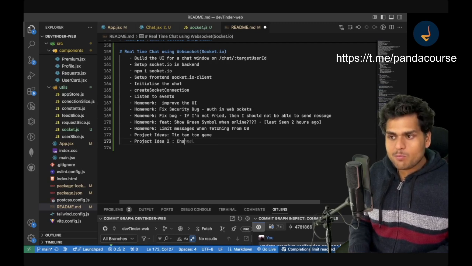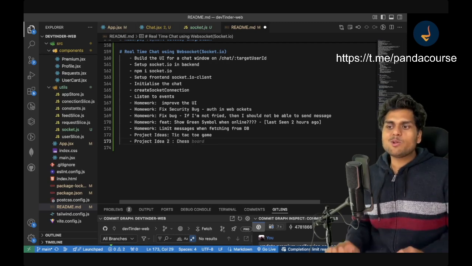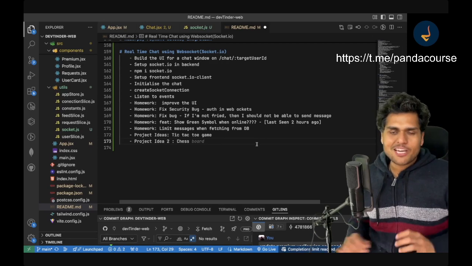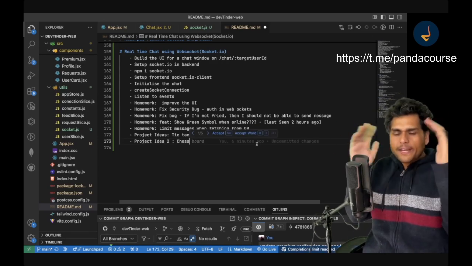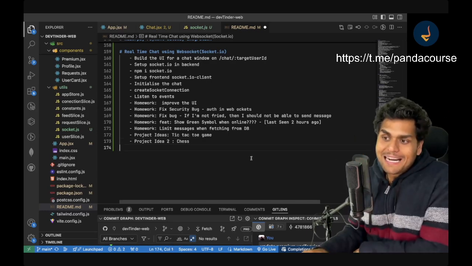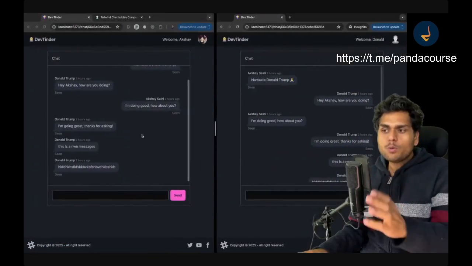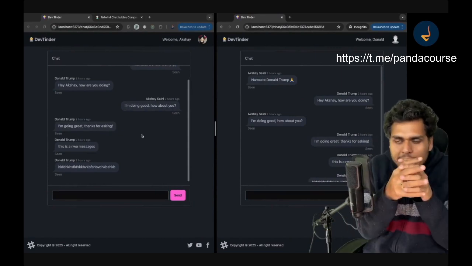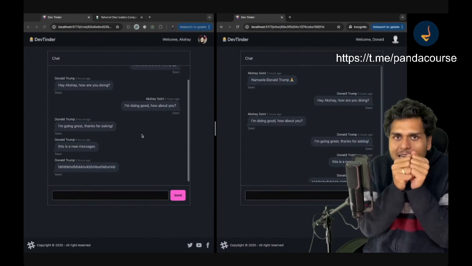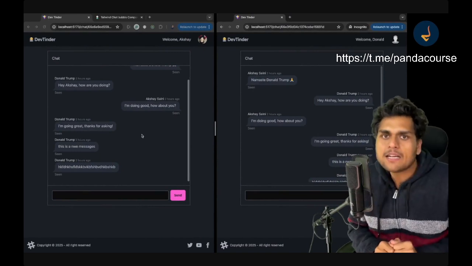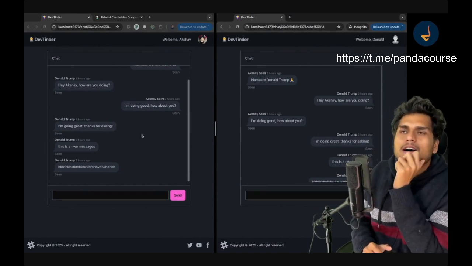This chess game would be very tedious because you'll have to create a complex chess board, and then you have to verify the moves. It can be very complex, but the underlying concept of two players playing in the same room is the same, right? The concept of two players connecting and playing in the same room can be the same. This is what I wanted to show you.